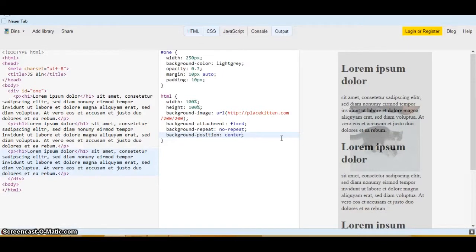There are also possibilities to use it in one line, so you don't have to write these different properties in a row.